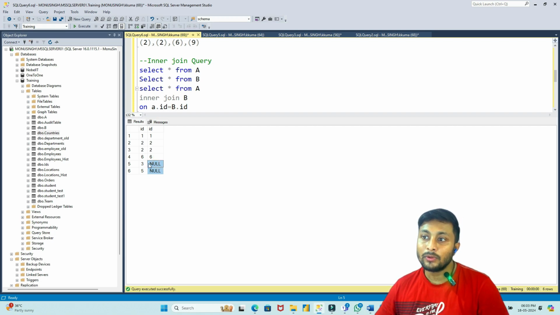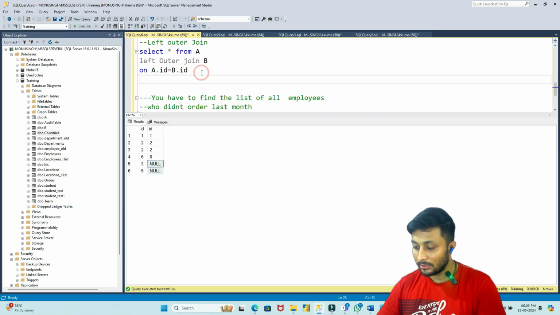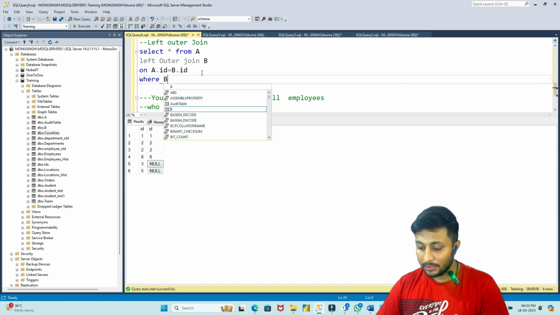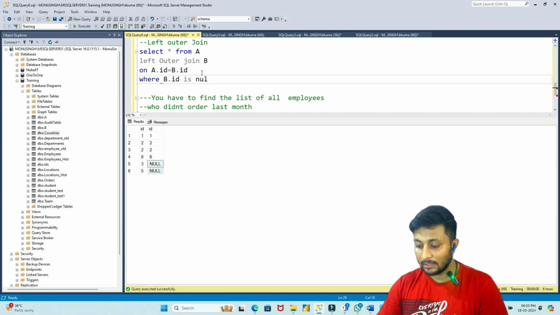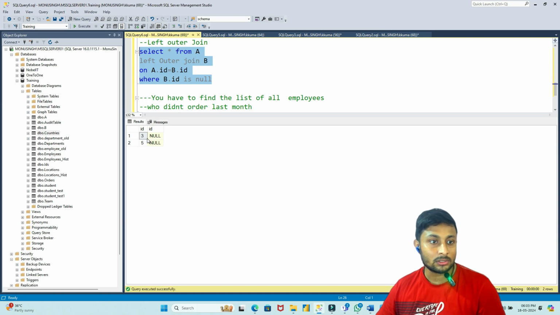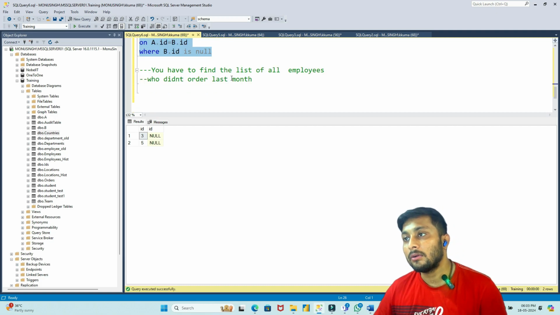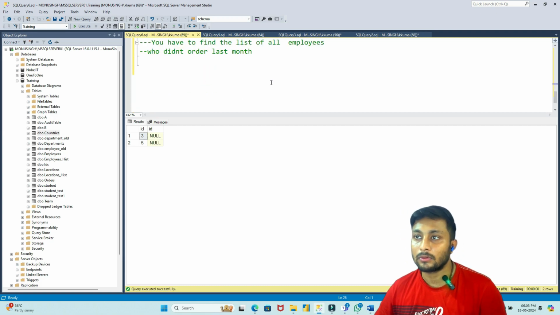So you will write another condition: where b dot id is null. Here you will find those records where the customer does not have any entries in the orders table. Correct? Understood? So this is how we will be using the left outer join.